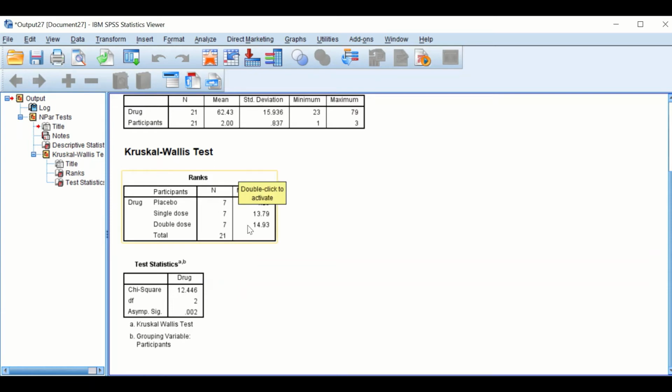If we look at the Kruskal-Wallis ranks, it ignored the value of each number in the drug and ranked them. It took the actual data, ranked them and gave each a rank. So the mean rank for the placebo is 4.2, for single dose 13, and for double dose 14.93. As we can see, there is a difference in the mean between placebo and single dose, and placebo and double dose, but there is not that much difference between single dose and double dose.